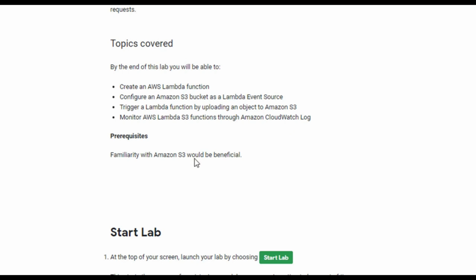For this lab, having the concept of Amazon S3 would be beneficial. I have already made a video on Amazon S3. You can check the I button for the link.